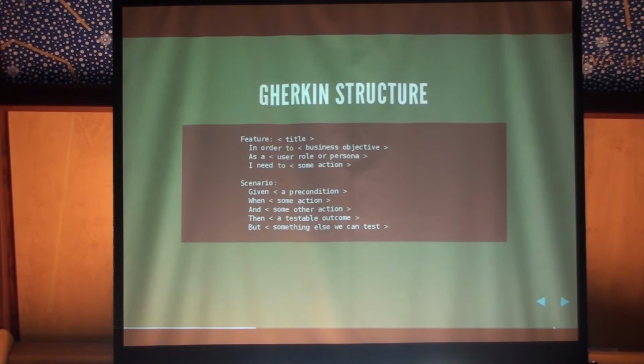So, we start with the user story, which we call a feature in Gherkin. We give it a title, it can be anything, it's just to help us to find it. Then we say, in order to achieve a certain business objective, as a user role or persona or stakeholder in the project, I need to do a certain action to achieve my goal. And then we have 5 keywords in our test scenario, and those keywords are given, when, and, then, and but. So every line in our test will start with one of these 5 words.